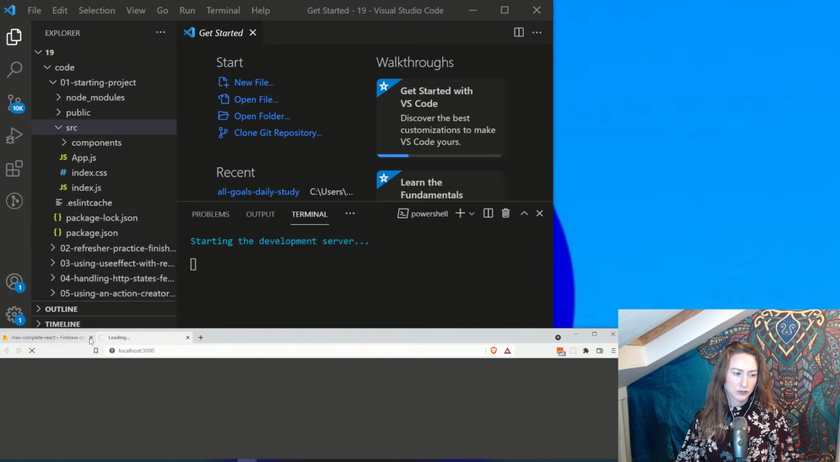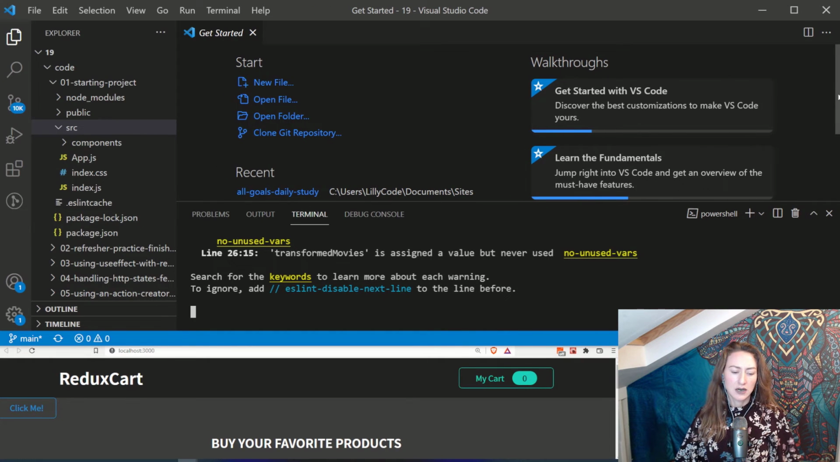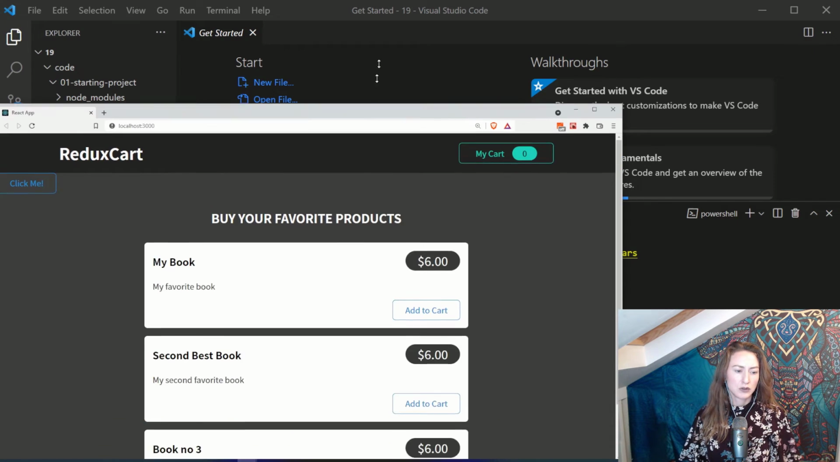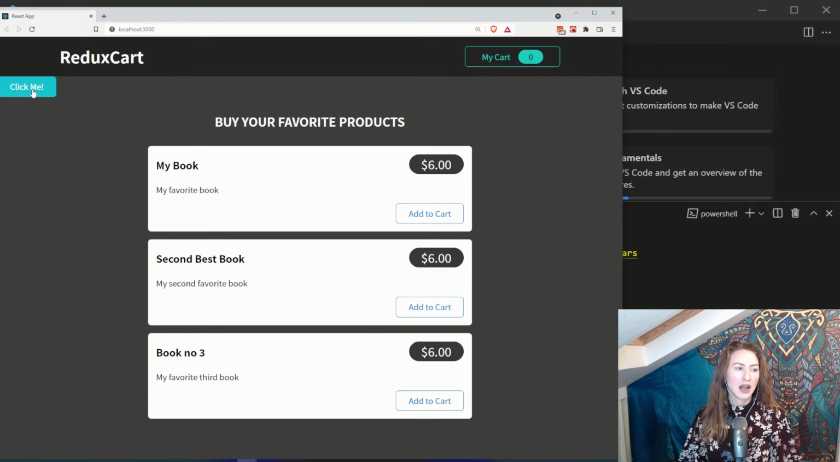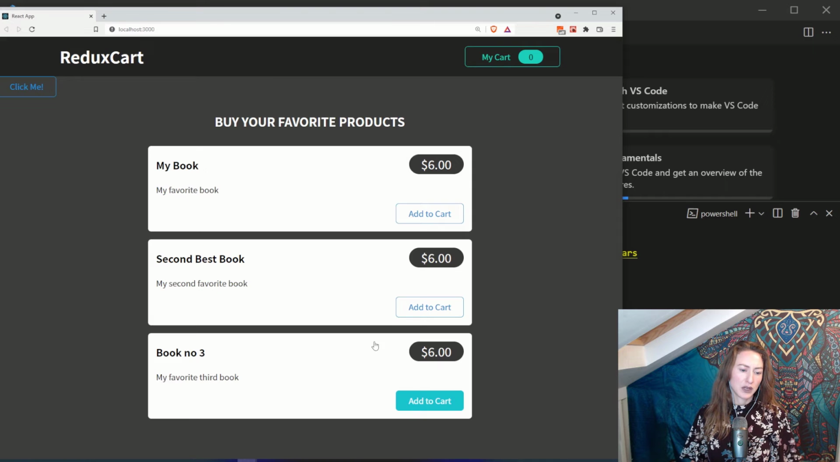Cool, so we're just waiting for that to fire up, but in the meantime we can have a look at our code here. Perfect. Look, this is the starting project that we are going to be working with. So we have a Redux cart here and various buttons, but the buttons do not yet work. So we're going to hook these up. So if I just reload, we'll be hooking up all these buttons.